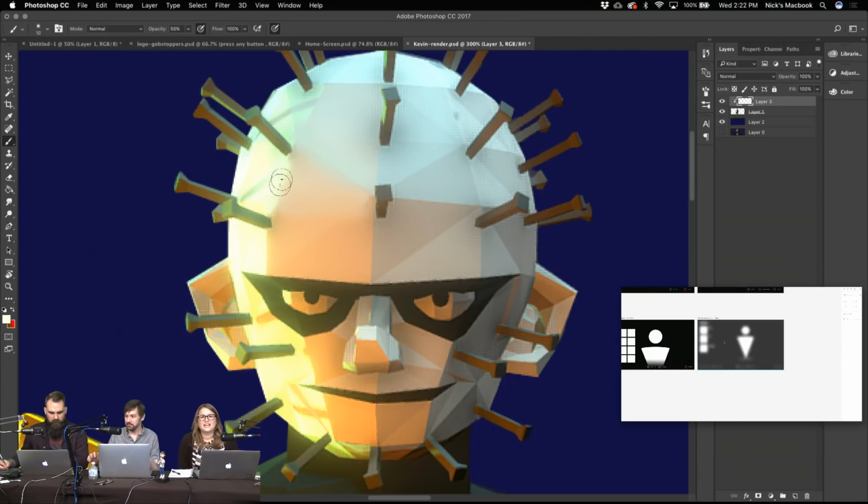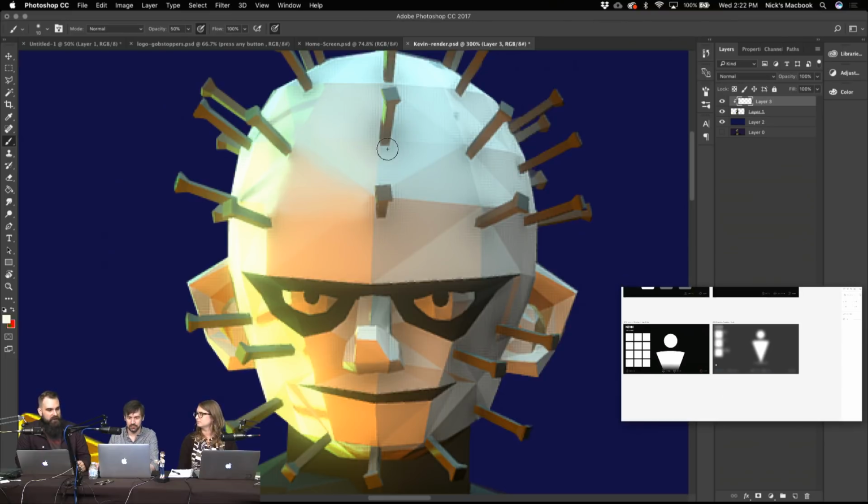Nathan's asking, what post app did you use to create the glow effect for the character? I used an online tool called Sketchfab. Sketchfab is fantastic. Going back to the earlier question of what the ramp up is on these tools, the ramp up on these tools is very little.